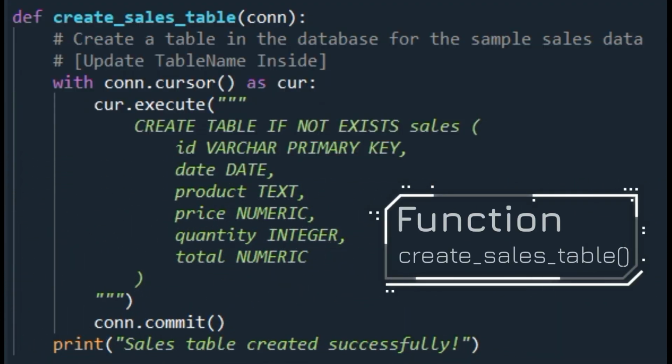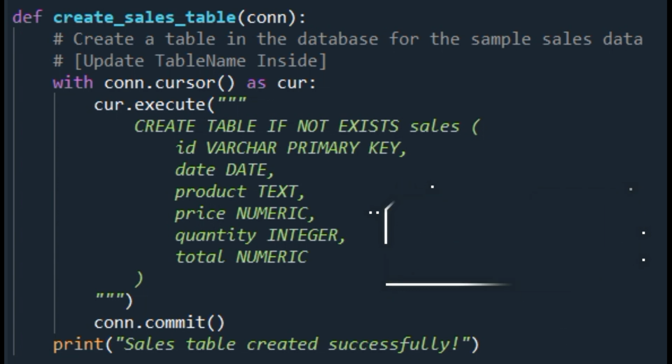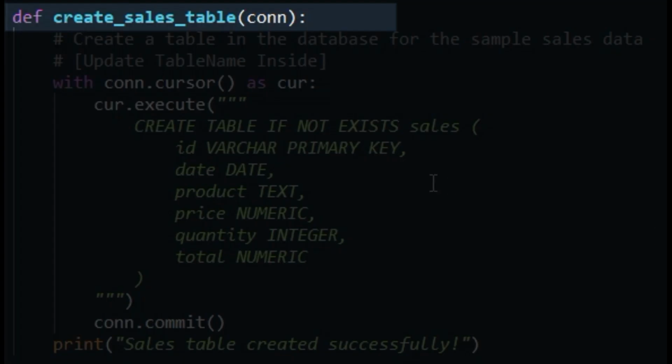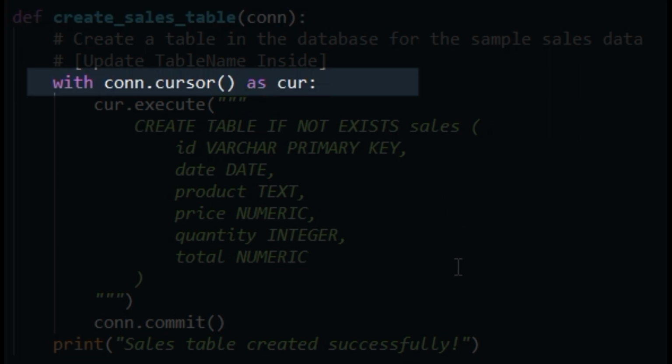Let's continue with the create sales table function. This function is used to create a table in the Postgres database for the sample sales dataset. Here's the breakdown of the code. We pass in the con parameter, which is our setup for the connection to the Postgres database. Then we'll use the cursor method to create a cursor object that allows us to interact with the database.